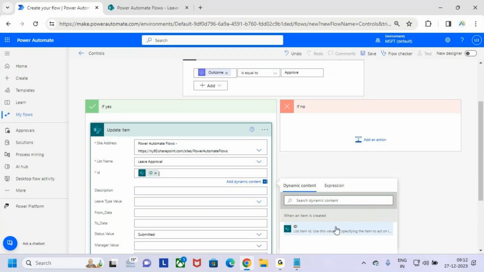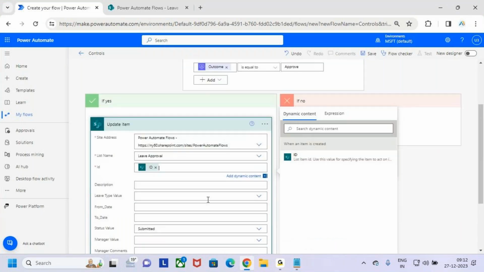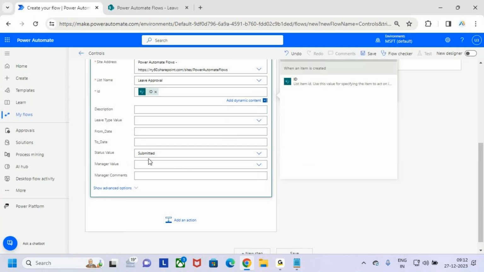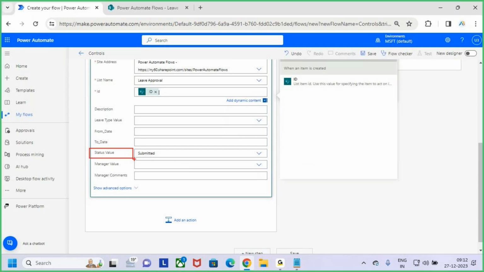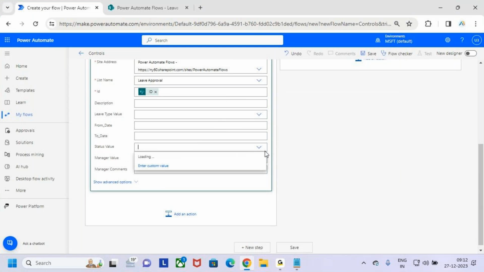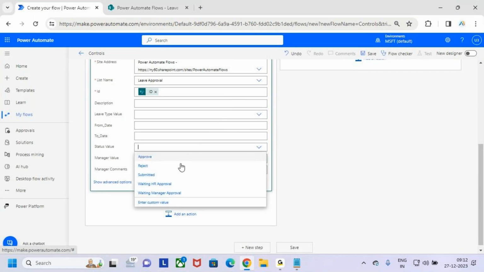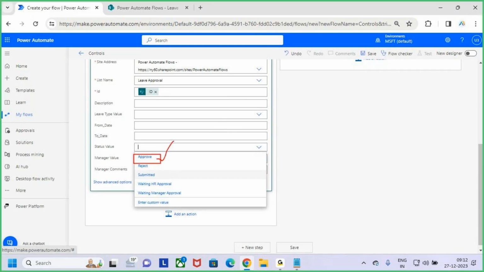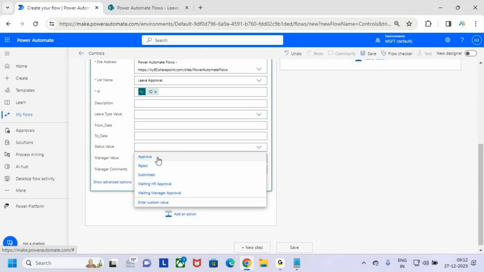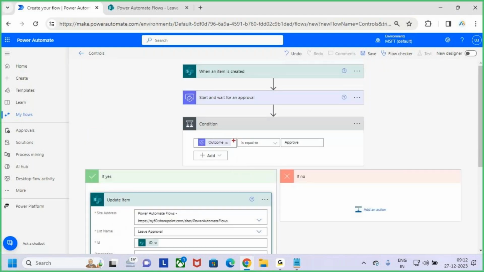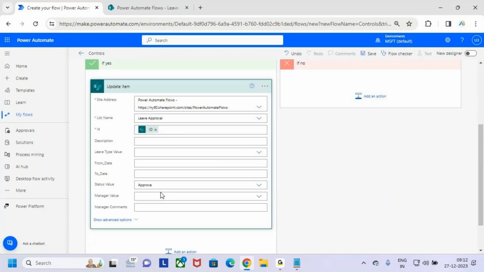Go and select this: when an item is created, which item is created, that item's details I want to update here. So what do I want to update? I want to update the status. Let me update the status to approve. By default it is submitted. Once the manager has approved, then I want to update the item to approved.